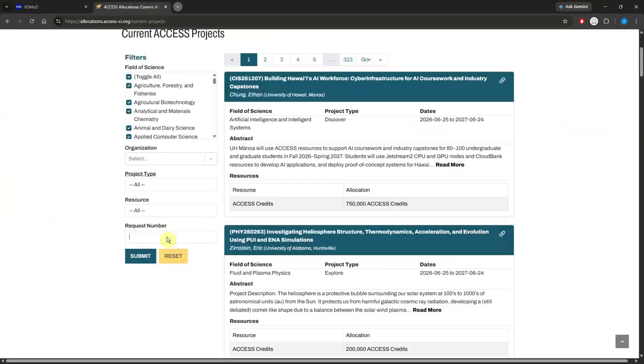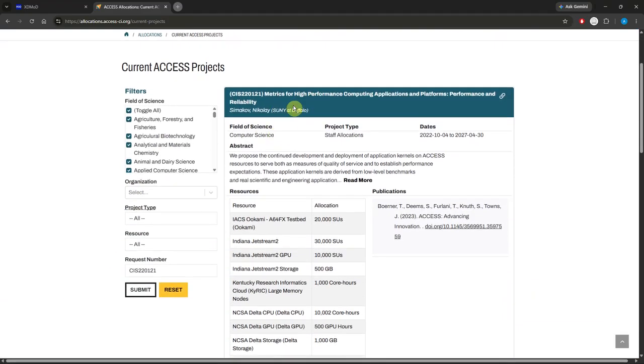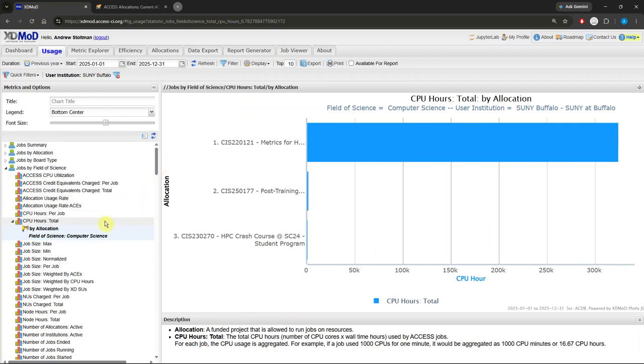And so therefore, when I look up this project, I can learn more about the PI and various other project information. Going back to the XDMoD web portal, now let's view the second metric we will cover, which is the total number of ACCESS credit equivalents consumed.